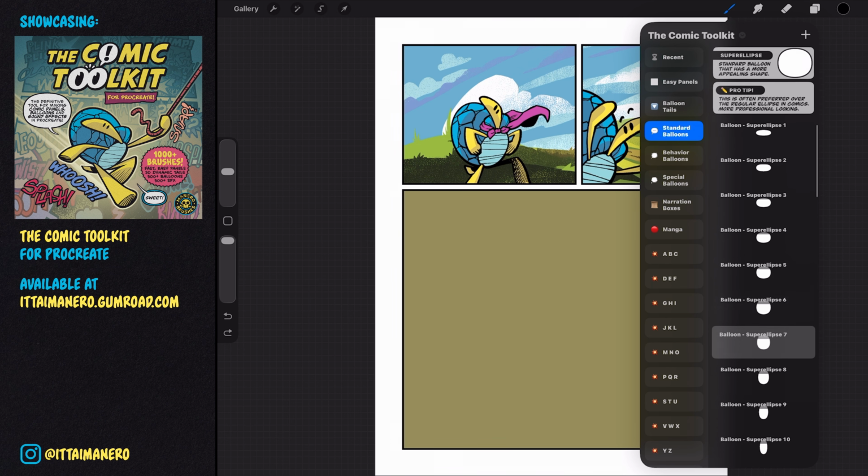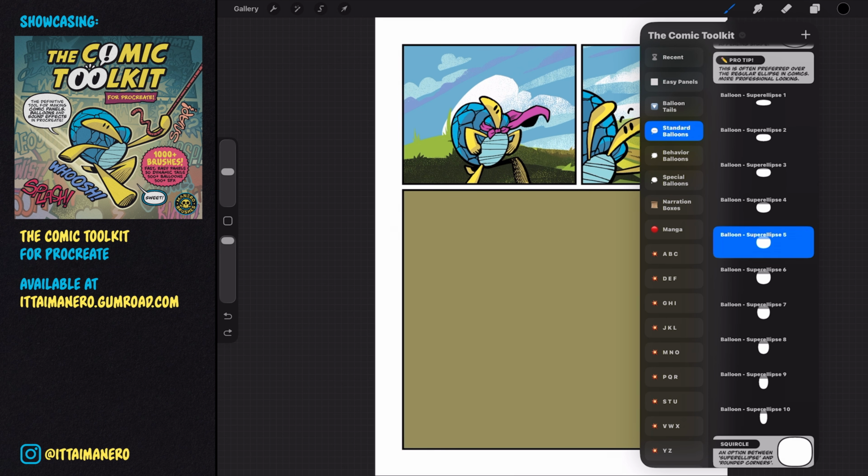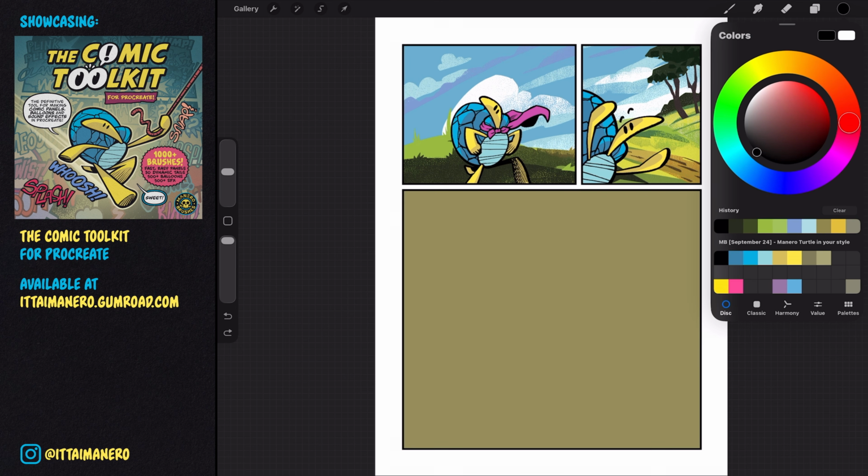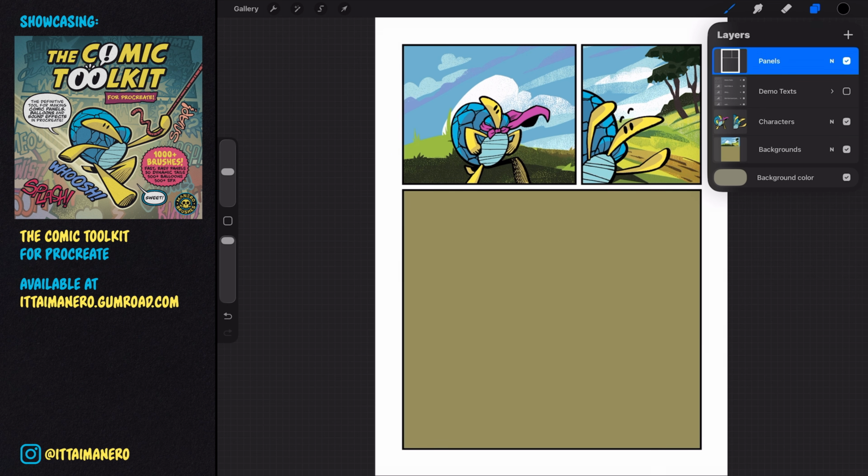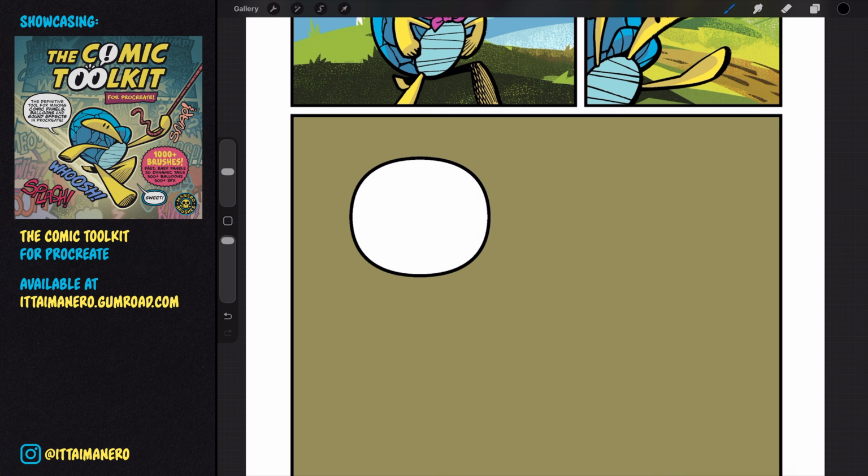For now, I've selected one of the balloons from the standard set called Super Ellipse. First of all, everything we discussed earlier about the primary and secondary colors in the color wheel also applies to balloons and tails. If we want the balloon outline to be black and the fill to be white, we simply set the primary color to black and the secondary color to white. And to make sure the colors are applied in the correct order, the primary color must be selected, which in this case is the black square. Now all we have to do is tap anywhere on the canvas with the Apple Pencil to place the balloon.